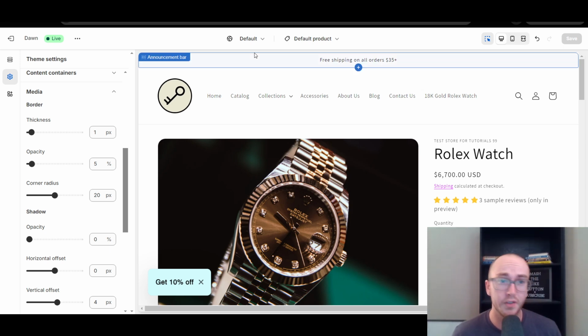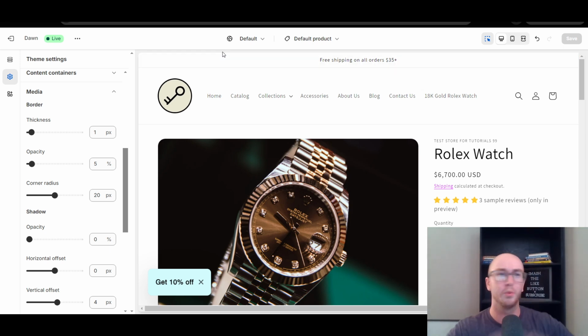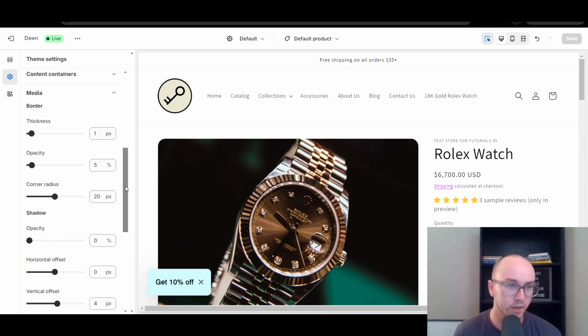Now, this is currently on the Dawn theme, although I do believe this should work on pretty much any other standard, current Shopify theme with this type of editor that you're using on your Shopify store, so you should be good to go there.